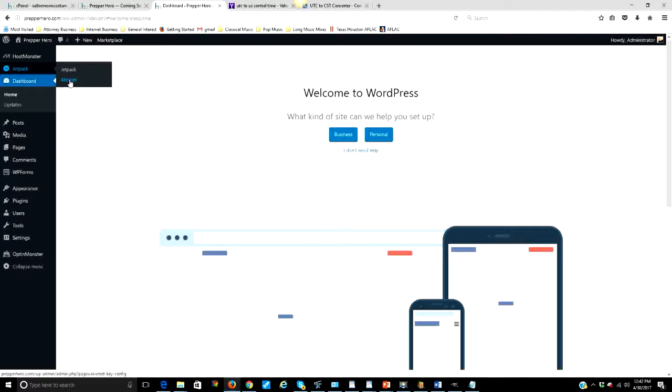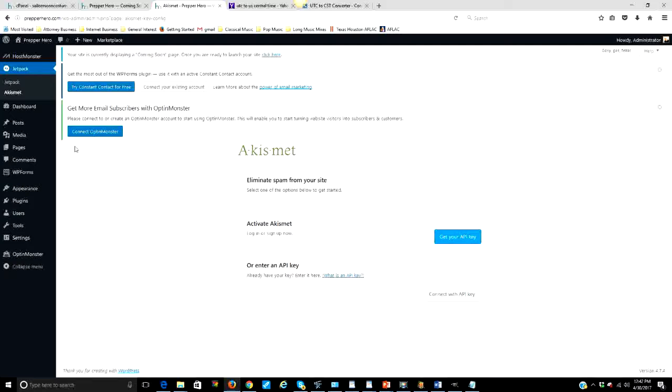Now, Akismet used to be a plugin that was offered to help stamp out spam comments that are placed on posts just for the sake of promotional marketing by spammers, and it was designed to suppress that. You see here, if you're interested in installing Akismet, you have to click Get Your API key.